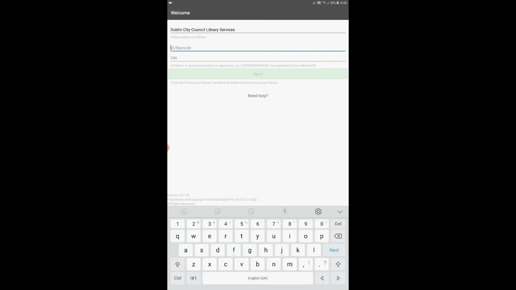So I'm going to put in my barcode number now. So D1. It doesn't matter if it's caps lock or not, so don't worry about that. 59002. Okay, the next step is my PIN.